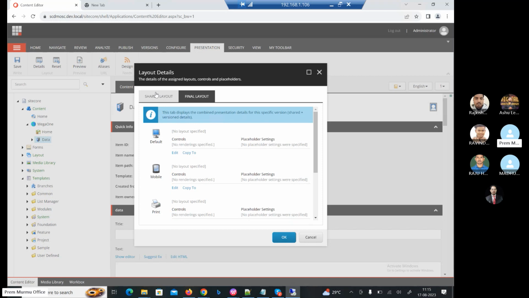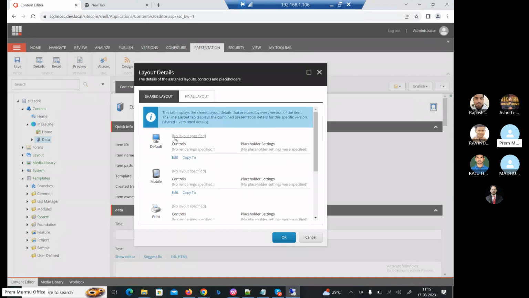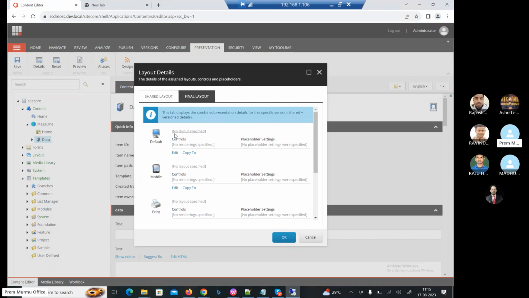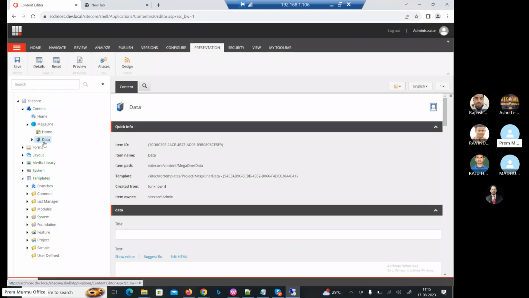Okay, so you can see we don't have a layout. It says no layout is specified, and in the final layout as well it says no layout specified. So this data item has no layout, which means this data item is not a page, not a page item. Getting it?